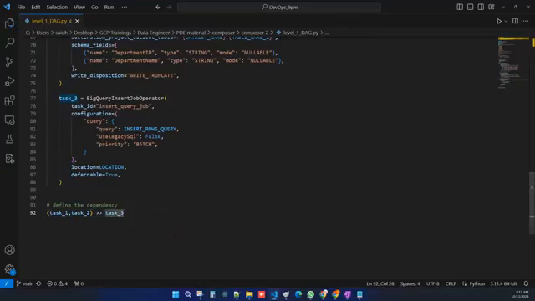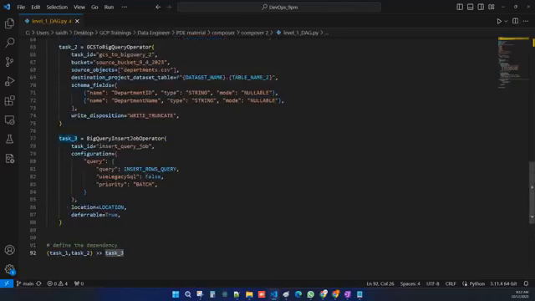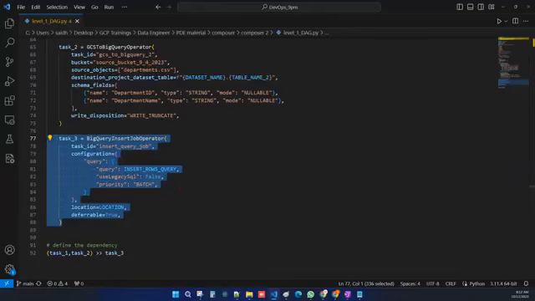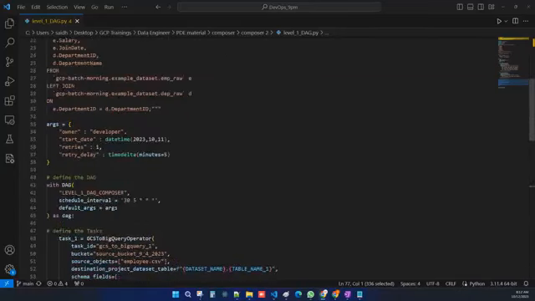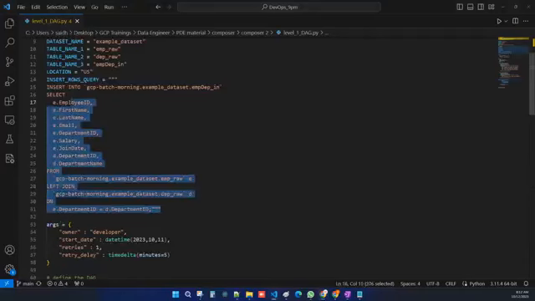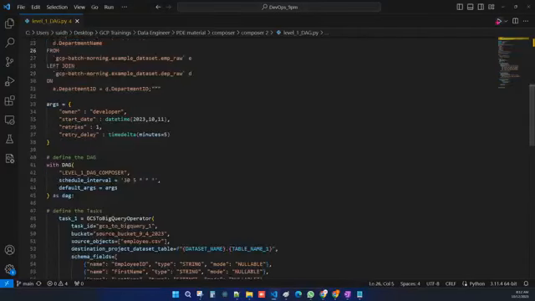I'm going to save it. Anyway, it will happen parallelly. You can see here, there is some error here. Let me copy this thing. What is wrong here? Let me see.